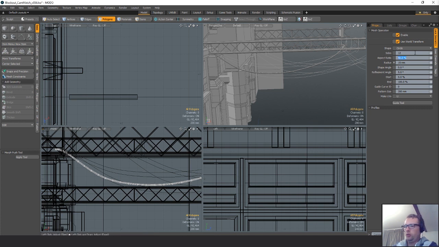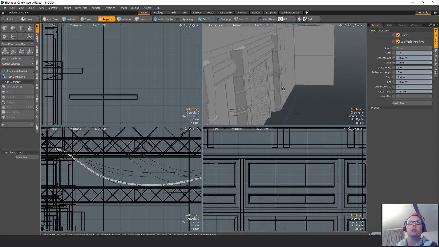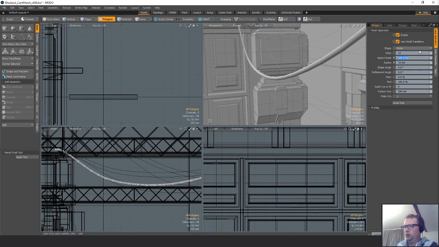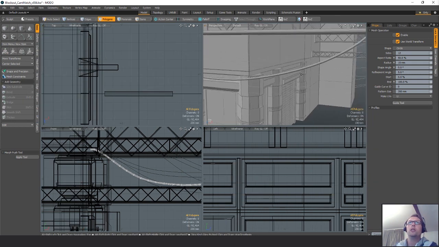Okay, 15 aspect. What's this? Doesn't really do anything. Aspect ratio. Oh, I can actually select it as well. How good is that? Shape angle. Don't know what that does. Doesn't do anything. Right, and this is how far we can push it along the curve, isn't it? Yeah. Pattern size, don't know what that is. Don't know what guide tool is either.